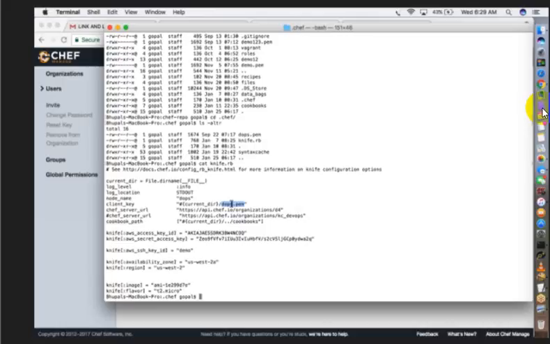So let's say any other user also wants to access chef, let's say any other chef admin. Yeah, I'll come to that point. Okay, so this is clear, right?